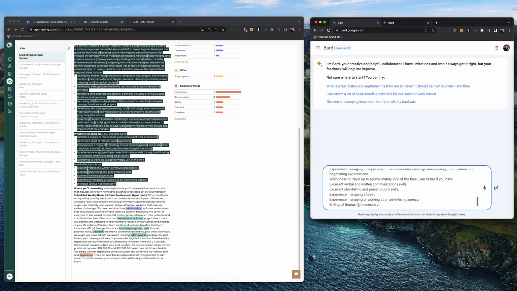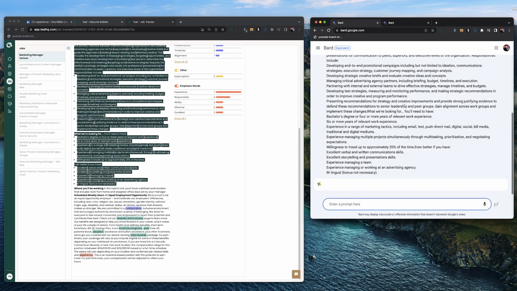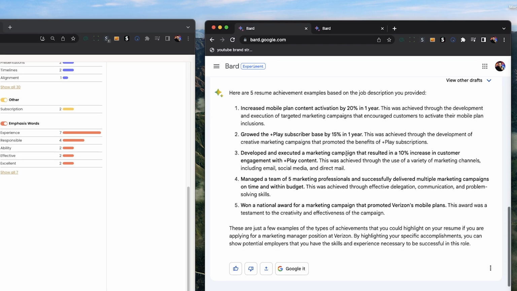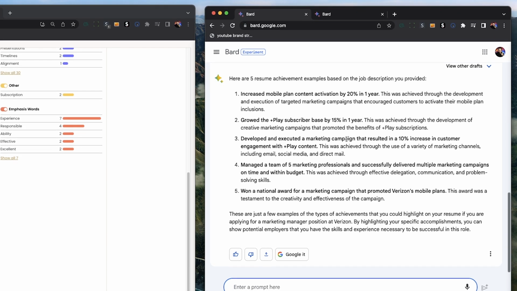Now, unfortunately, with resume or LinkedIn achievements, we can't really show you examples that you can just copy and run with. We'd love to. Unfortunately, we can't. So the idea here is to look at the examples that Bard has generated and see what skills are emphasized and what's the action of the achievement.